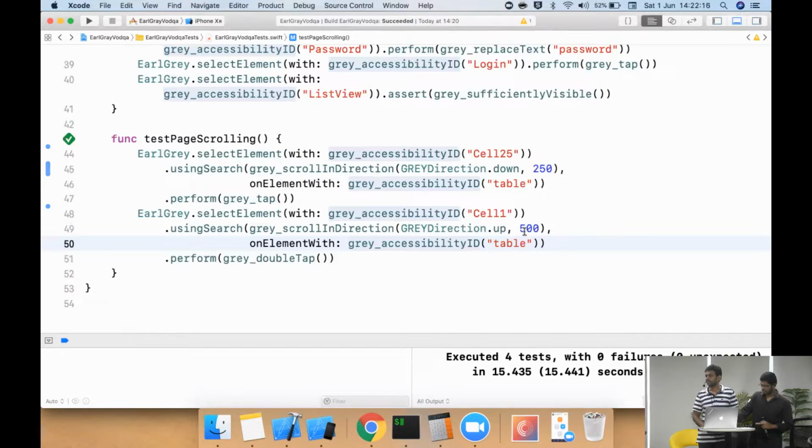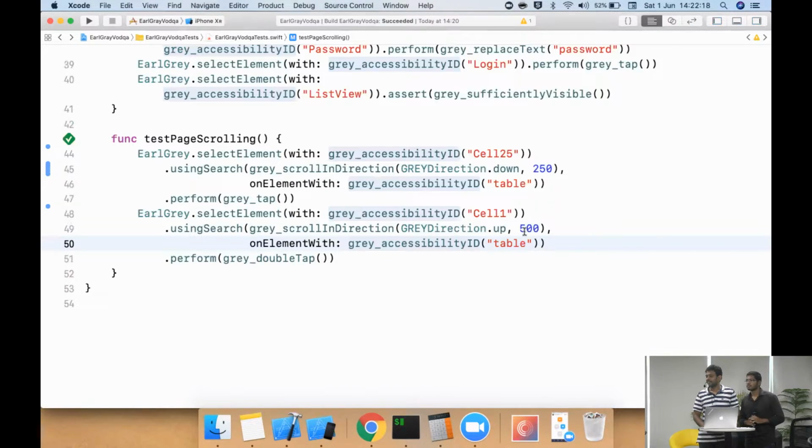What is the difference between Espresso and EarlGrey? Are they both used for the same? Espresso is for Android and EarlGrey is for iOS. That's all. Both of them are native UI automation frameworks. That's why Google has named them Espresso and EarlGrey.